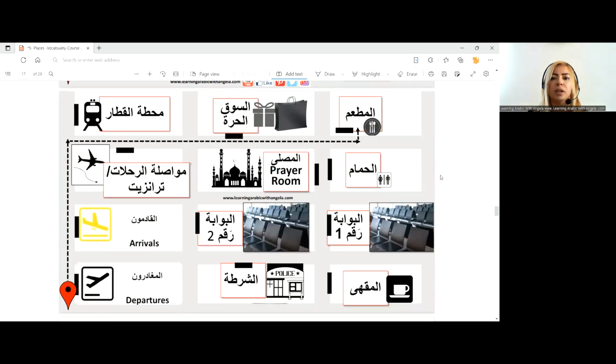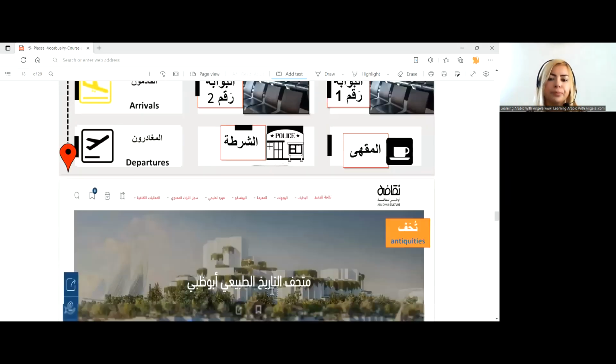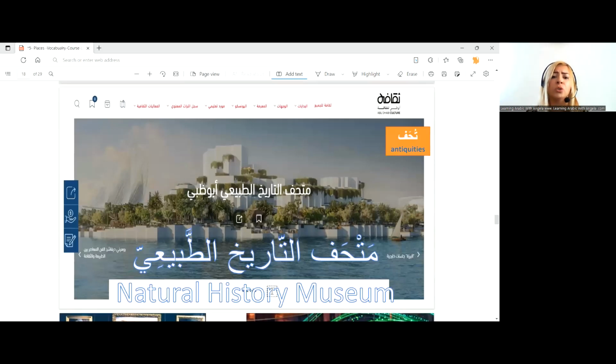Okay, let's try to read these ones again. المطعم. السوق الحرة. محطة القطار. البوابة, and then you follow it by the number. مواصلة الرحلات or transit. القادمون. المغادرون. المقهى, again الشرطة, or we can say مخفر الشرطة. And I just wanted to include examples from everyday life, from websites, for example.